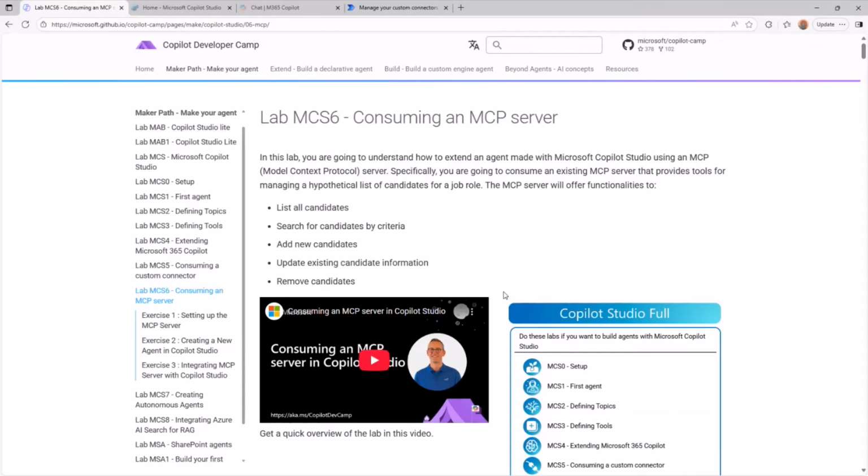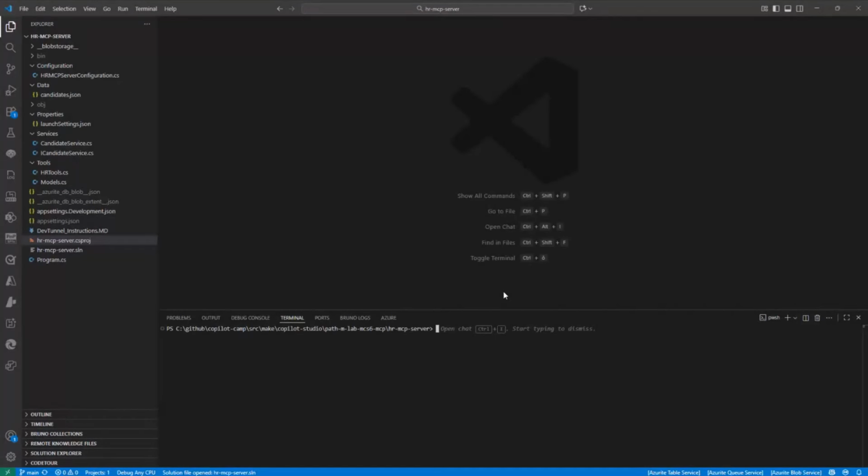in your own environment. What I'm going to do in this lab is to show you that we have an MCP server that we defined, and you can find the whole source code of this MCP server, which has been built using .NET 8. So again, if you are a developer, you can also dig into how to create your own MCP server. You simply need to open the lab, and following the instructions, you will be able to download the whole source code of the MCP server from GitHub. This MCP server simply provides a hypothetical set of tools for handling yet another hypothetical list of candidates.